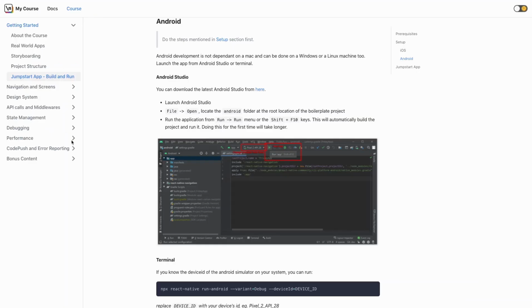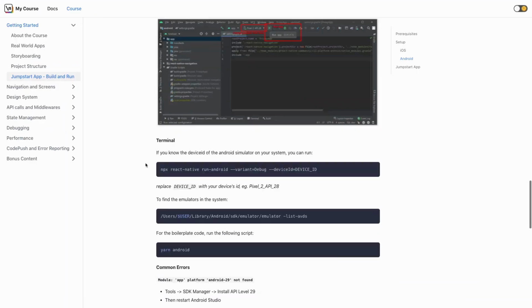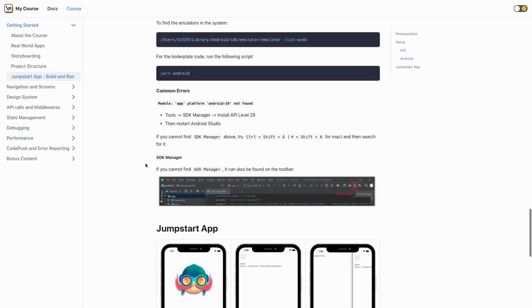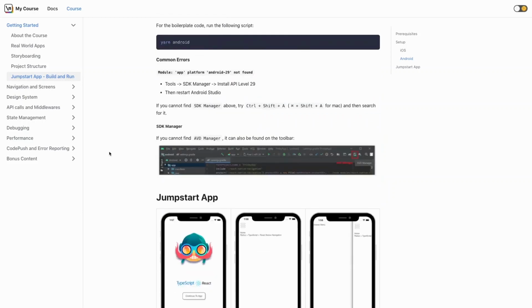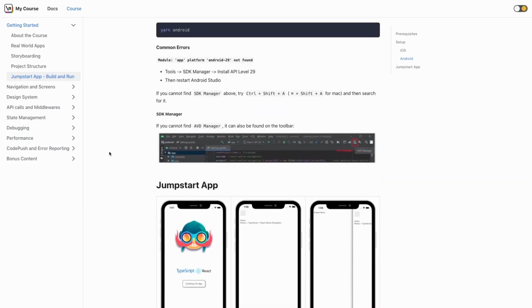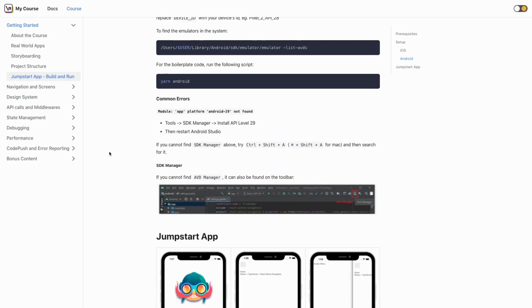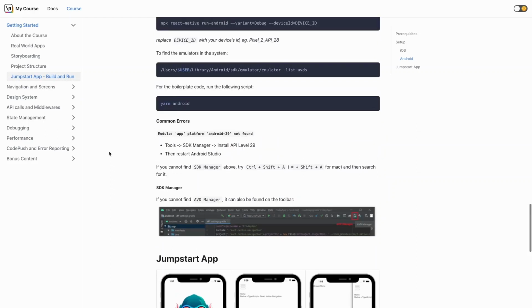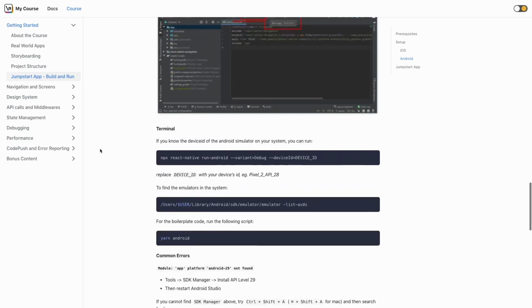So again, for Android too, I have added the common errors here. So next, let's look at doing the same thing using CLI. I find that to be the most preferred option that I use, because I don't have to launch Android Studio and Xcode. Because working on React Native, we practically don't need to do anything there, and they take up a lot of memory.